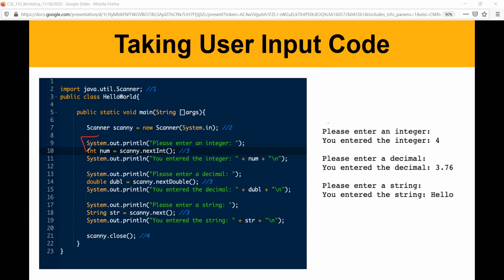Then you can see this block of code is expecting a number because we're using scan.nextInt. So it will print this prompt and wait for user input. If they type in, let's say, the number 4, it'll save num as 4, and then print out number 4 in this block of code right here. The same thing goes with the rest of the code. Like nextDouble, it's waiting for a double, like 3.4. It'll take that in and print it out right here.